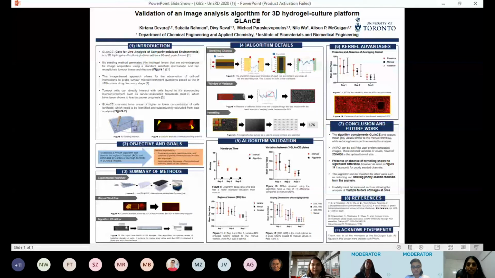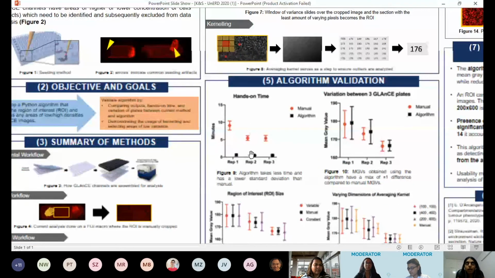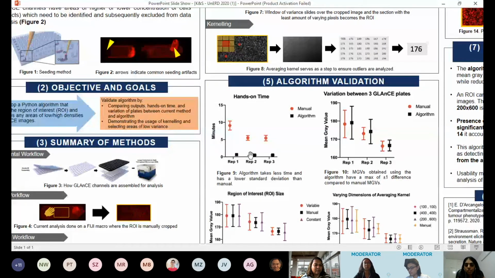So essentially we analyze our hands-on time, as we can see in this figure 8, which is essentially the time it takes. And overall our algorithm takes a minimum, mostly like 5 to 10 minutes, while the manual method takes about 30 minutes. So time-wise, it's much more efficient. So from 30 to 5 to 10 minutes. Okay, thank you.